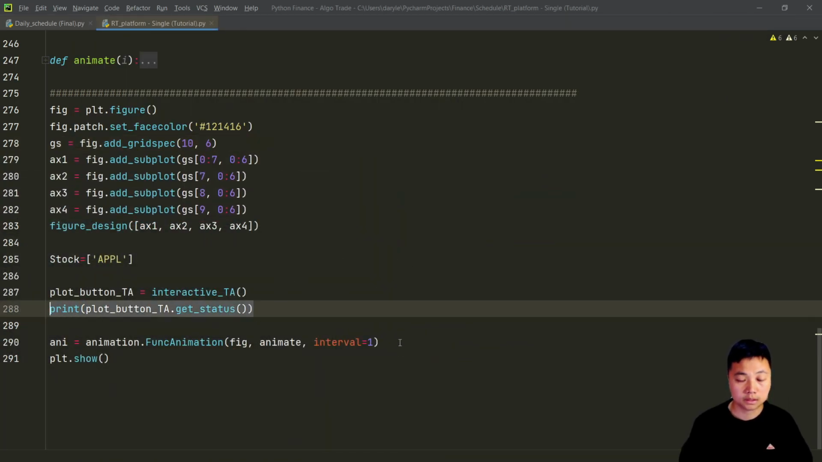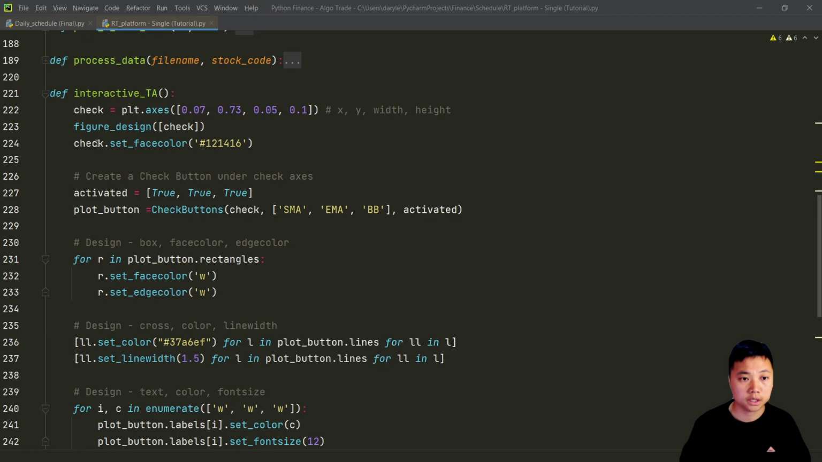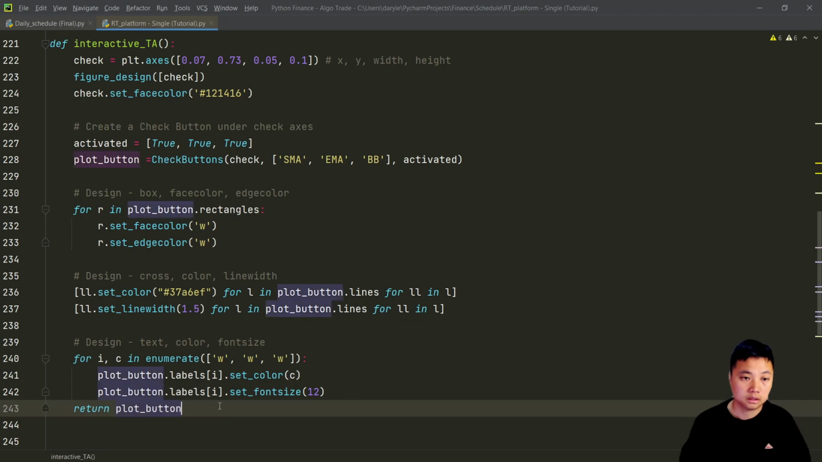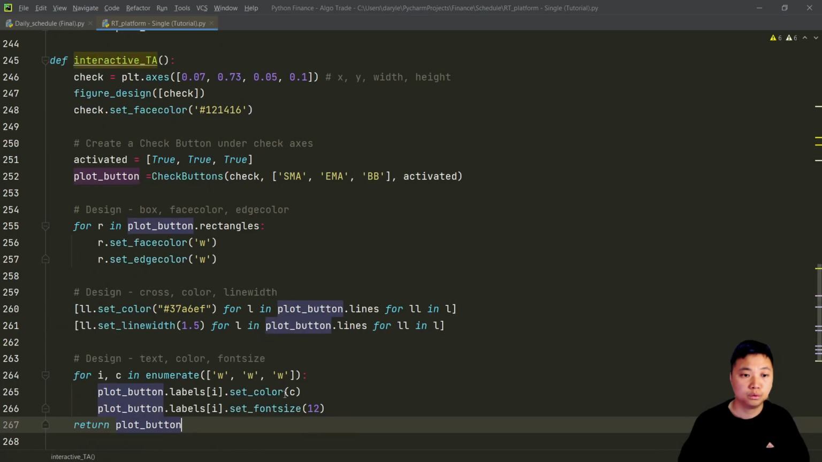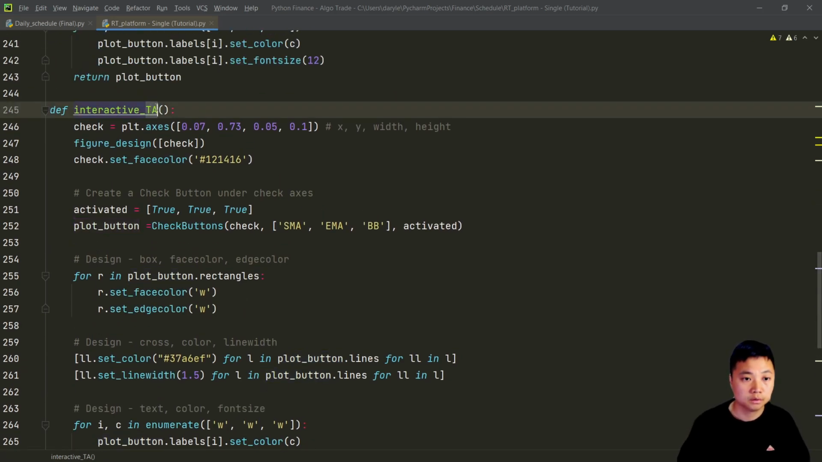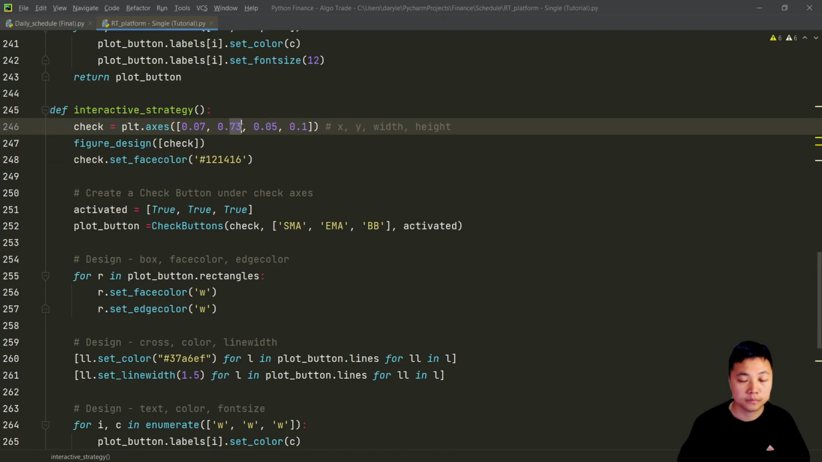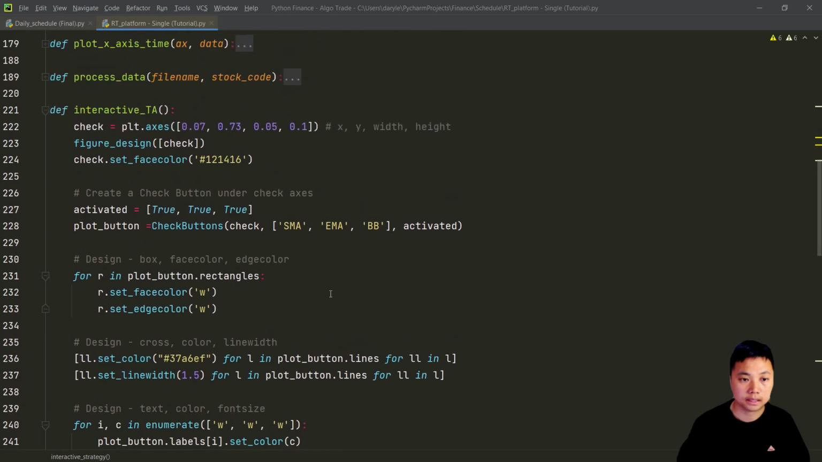And let's remove this. And now we can create the interactive control for strategies. Everything is very similar, except that I need some other positions for that. That is a little bit down below the technical analysis.